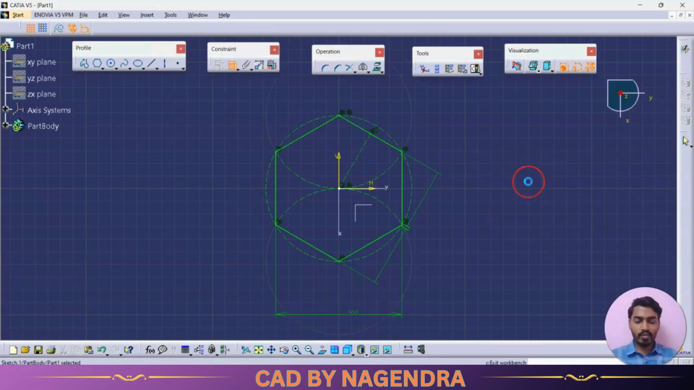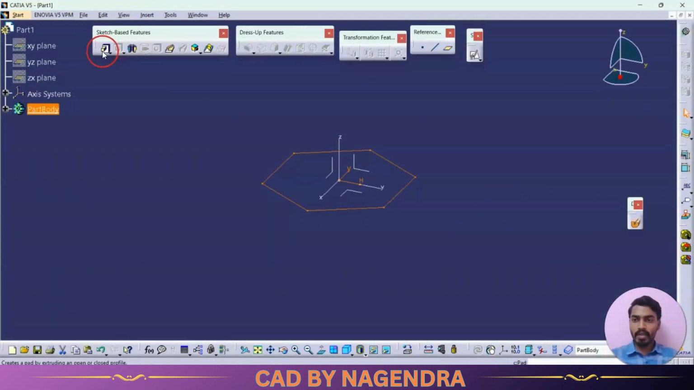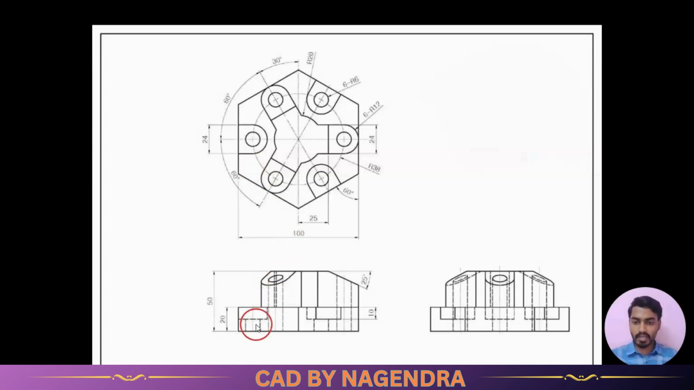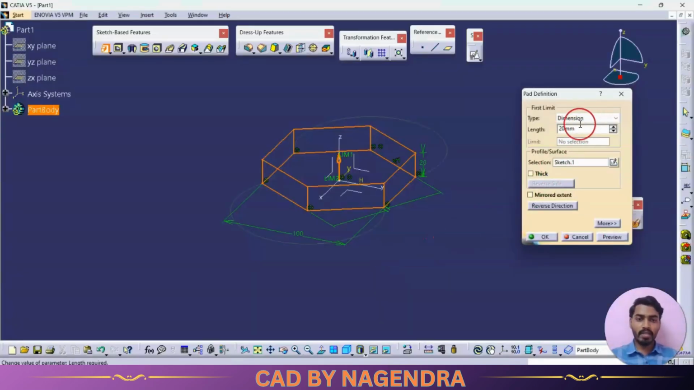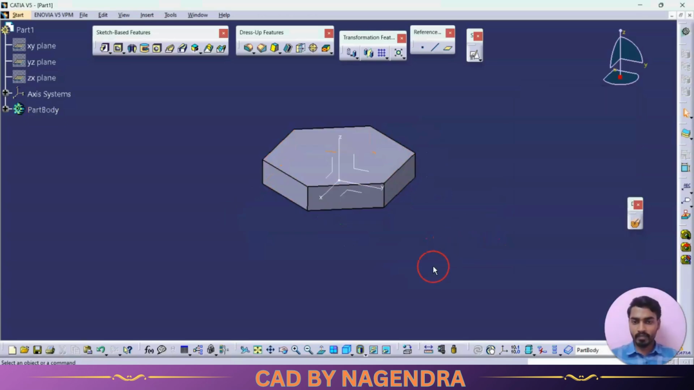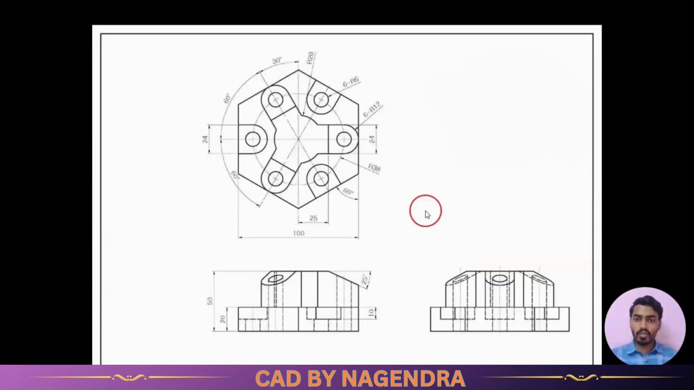Then exit workbench. We need to make this pad. As we can see, this pad height is a total of 20. Now let me make this pad of 20. Then next to that we have this shape. That shape's total height is 50. In that 50, we already created this base of 20. The remaining 30 mm we need to create with this shape.